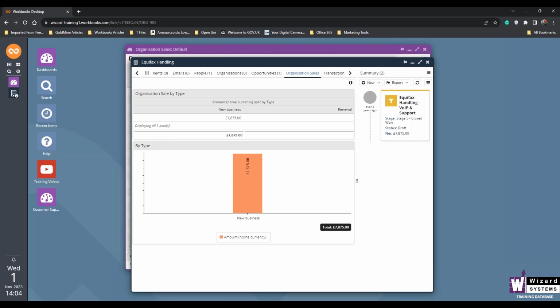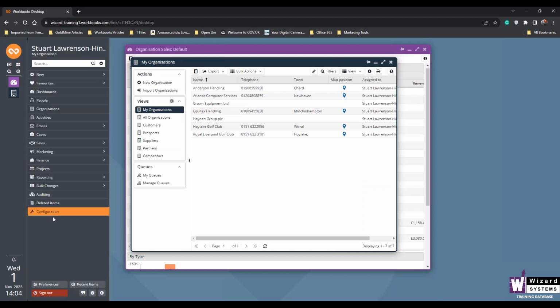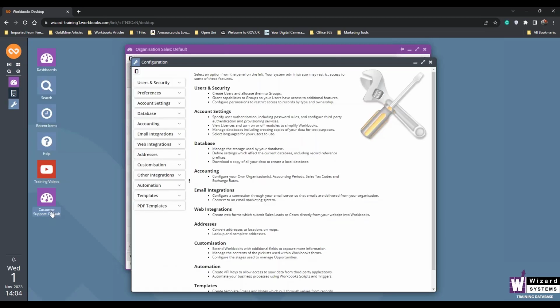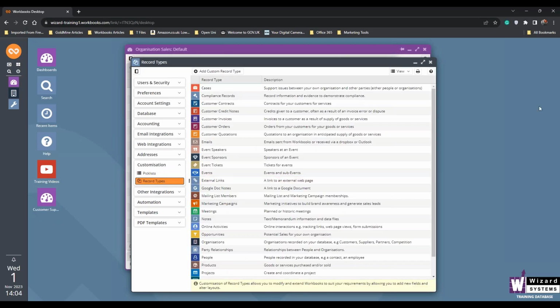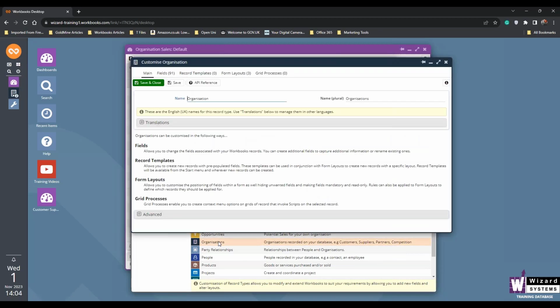And this is all controlled by a feature in Workbooks called a constraint. So here's how we did it. Like a lot of things in Workbooks, we go to configuration. We're going to customize the settings, and it's a record type because we're going to change the organizations. So I click on organizations.